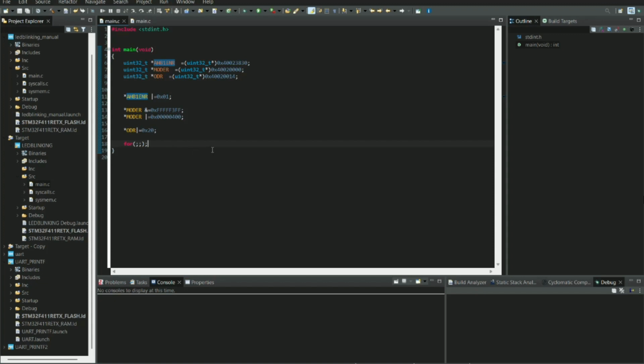And as a summary, this program enables the GPIO-A clock. It configures pin PA5 as output. It sets PA5 to high, turning on the LED, and the LED stays on indefinitely. So now we're going to see how this works on the board.